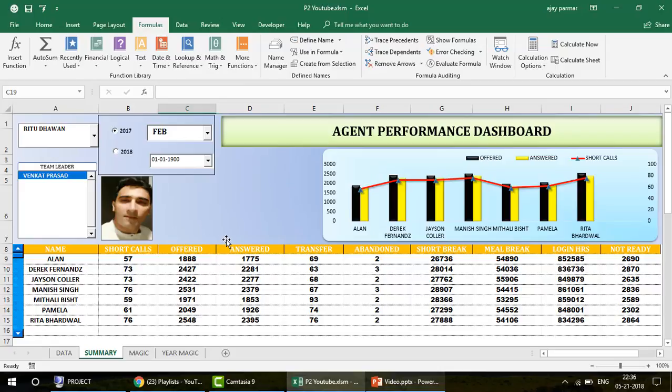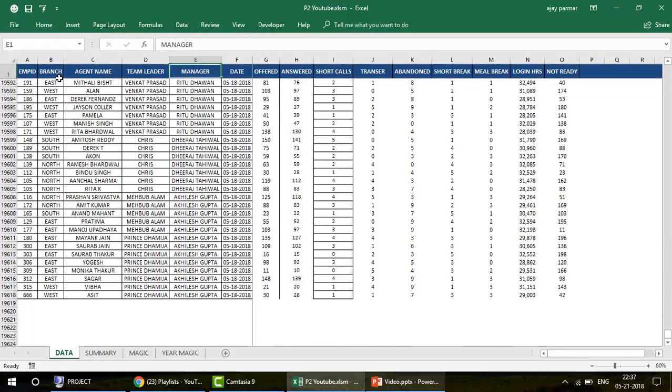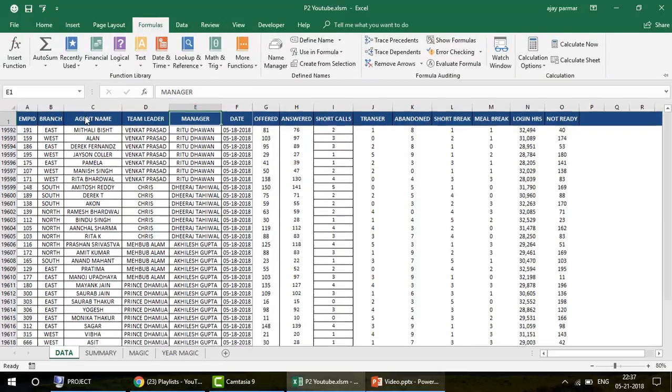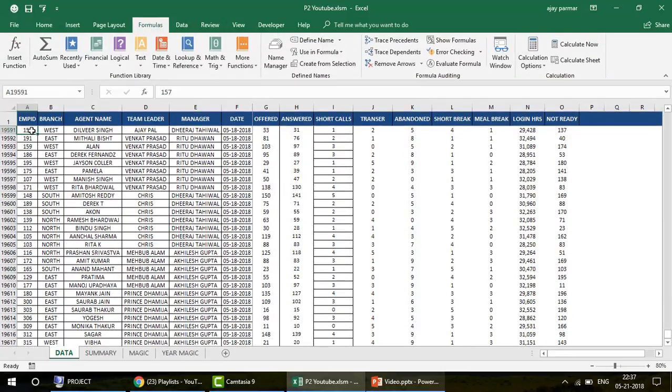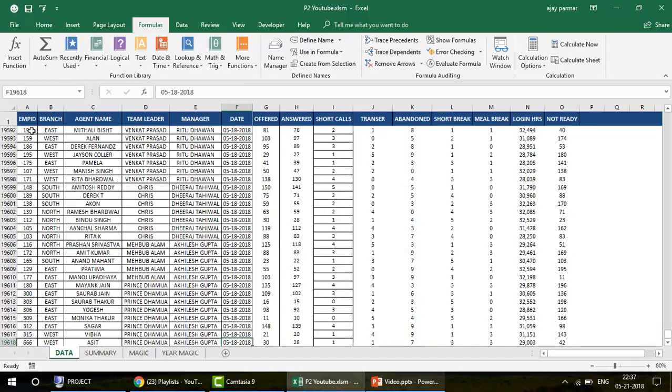Now what I want to do is first of all quickly tell you what is happening, how the data is coming, as I explained in my last video also on the database, right? Now guys, if you look at this data, see this data here. I have the employee IDs, okay? I have their branch, the agent name, and the team leader, the manager, and the date. This is how the dates are coming. So basically we have all the data from 1st of January 2017 to 18th of May, okay?